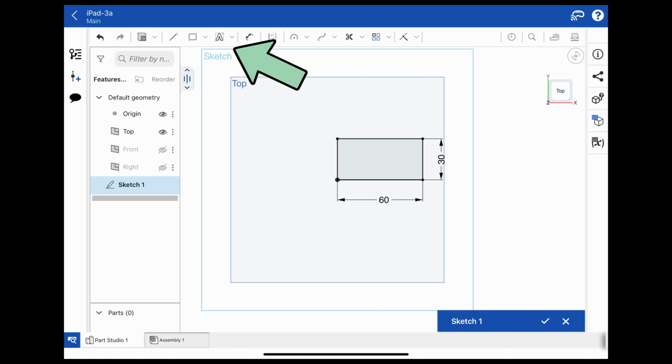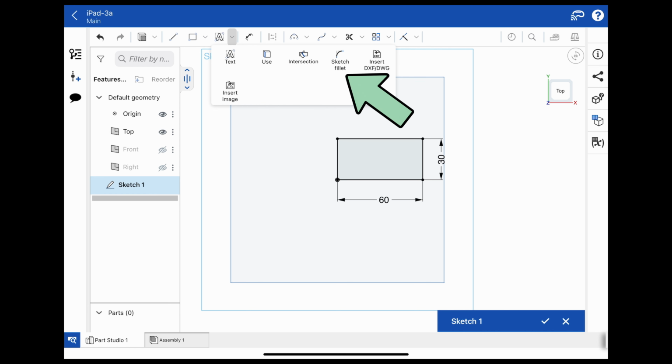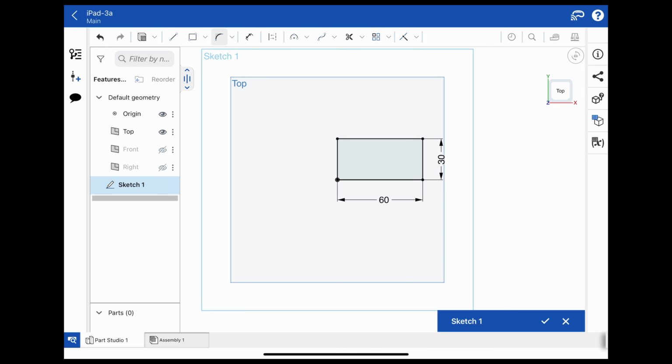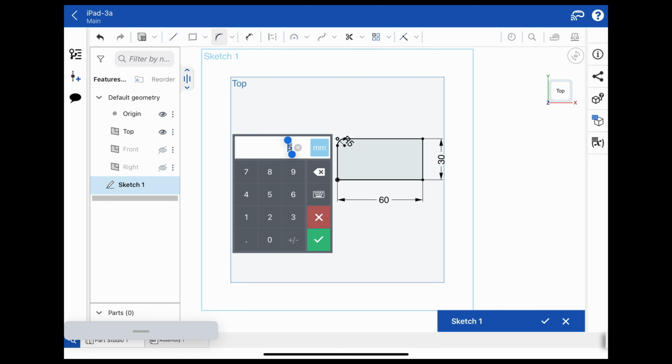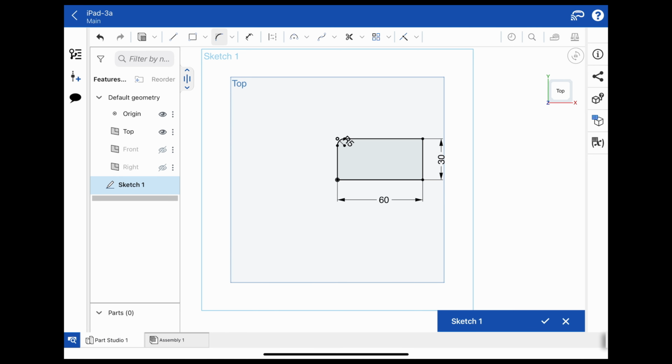And now I expand the commands next to the text command, and we have the sketch fillet command here. We select this command and I click on the first corner of the sketch, and here as the radius value I enter 5 millimeters. I confirm this and click on the remaining corners so as to add fillets in the remaining corners. I click on the sketch fillet command to cancel this command.